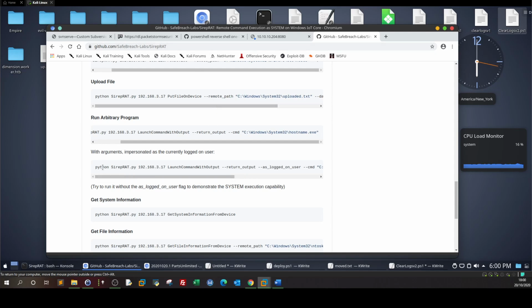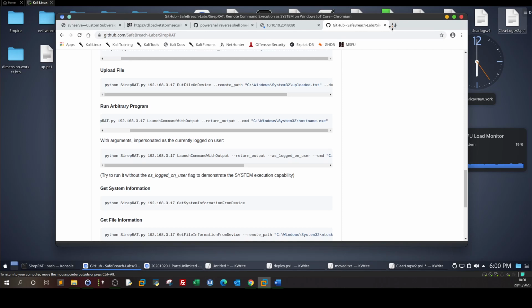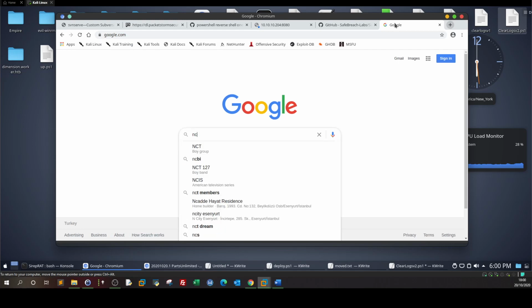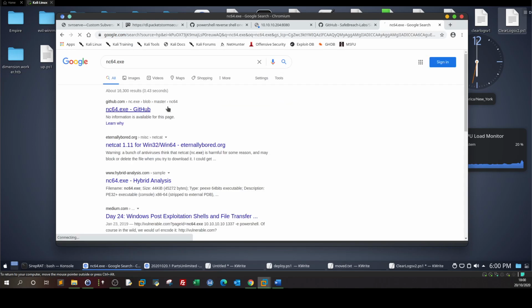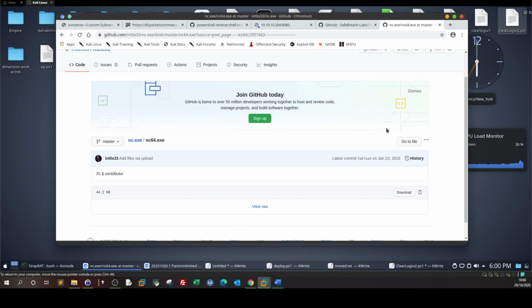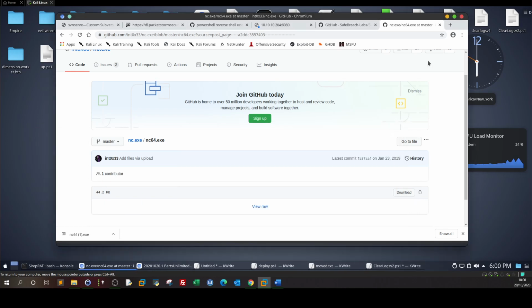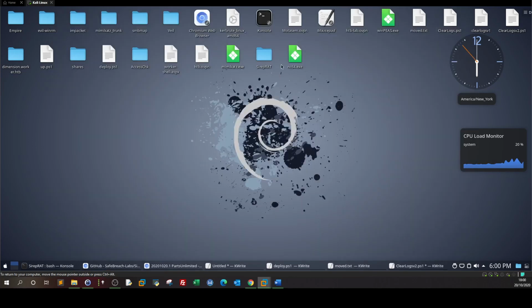So what we're going to do now is use this command to download Netcat onto our Internet of Things device. But before that, we're going to need to download Netcat, nc64.exe, and download. So I have it. Okay. So we have Netcat here.